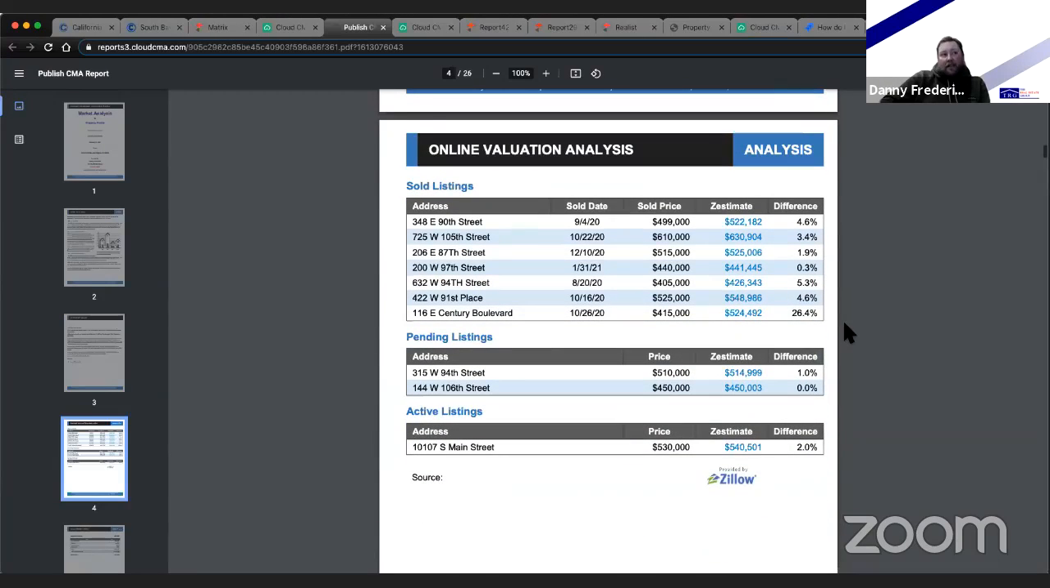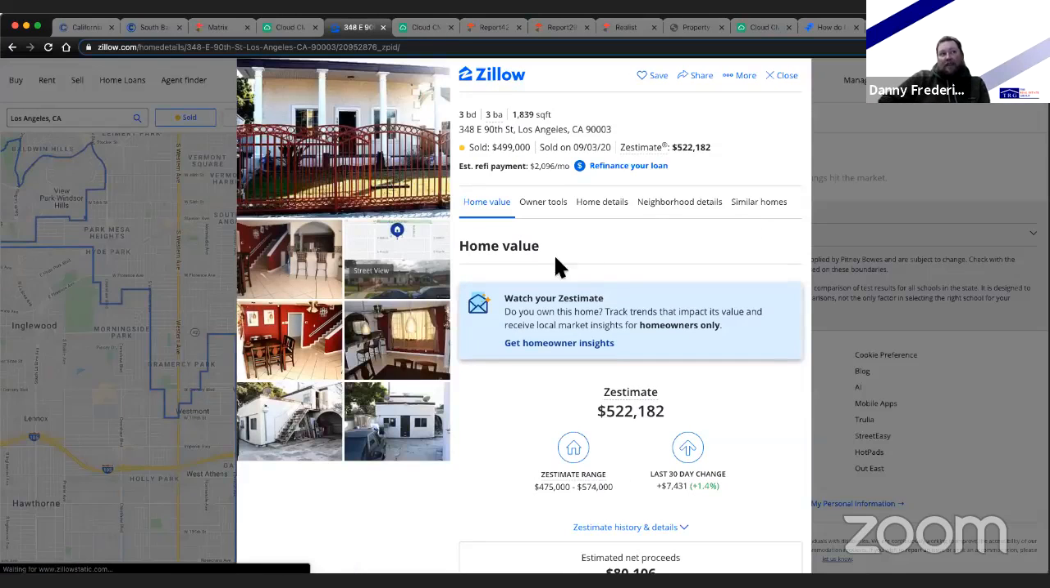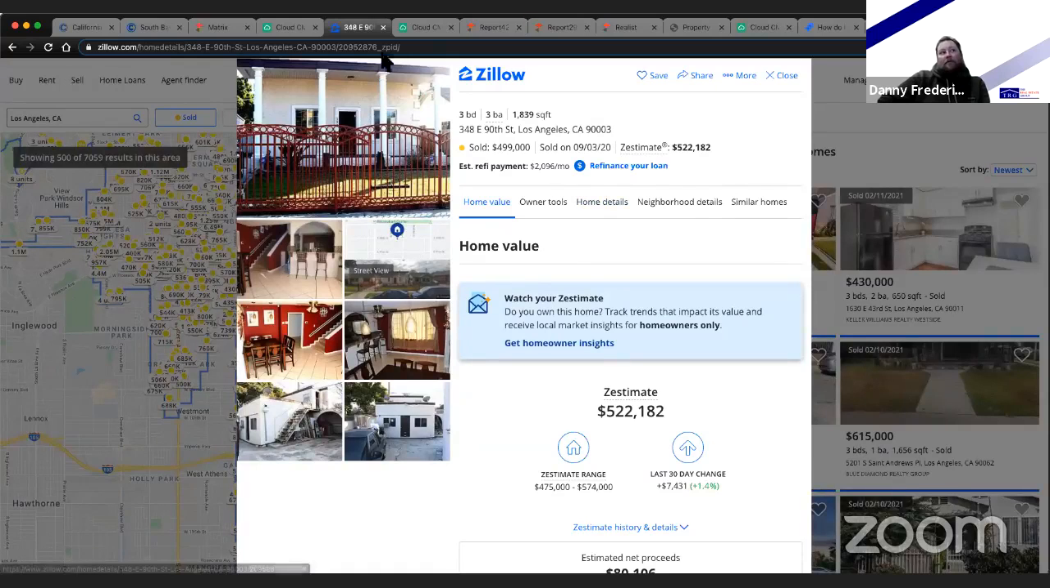The next page is our online evaluation. What's great about this is everything that's in this PDF is hyperlinked. So if you see something like a Zestimate, which is the Zillow property value, they can click right onto that, and it's going to take you right to the Zillow website and show you that home value.